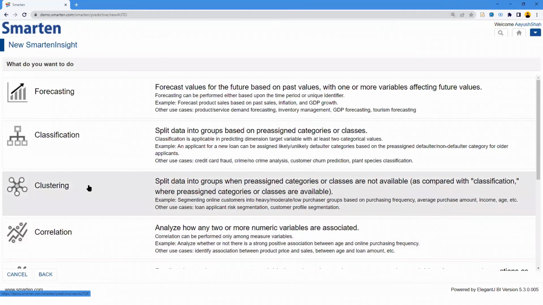Now this is the main screen. Smarten will give you a lot of options depending on your business use case, how you want to proceed forward. So this is our customer churning use case.